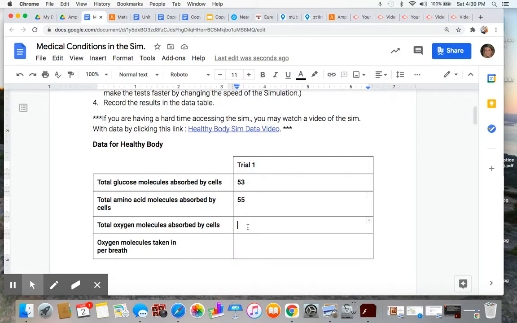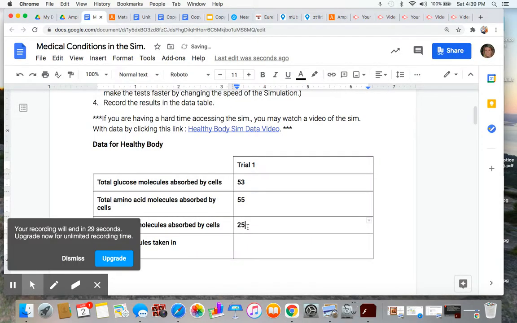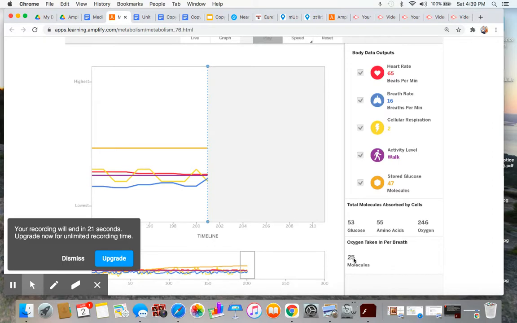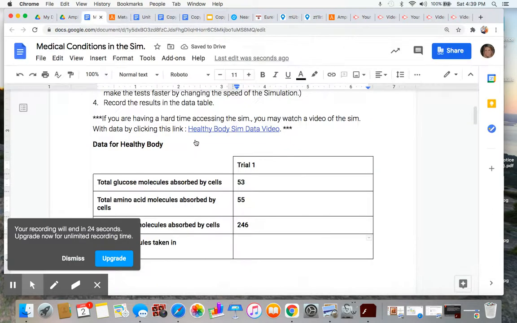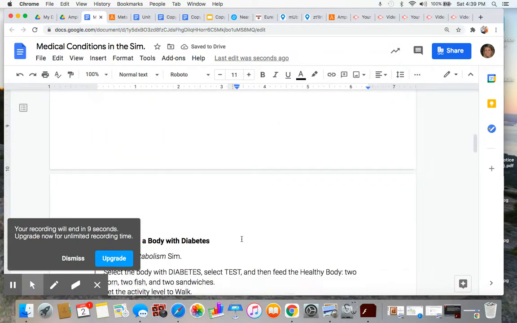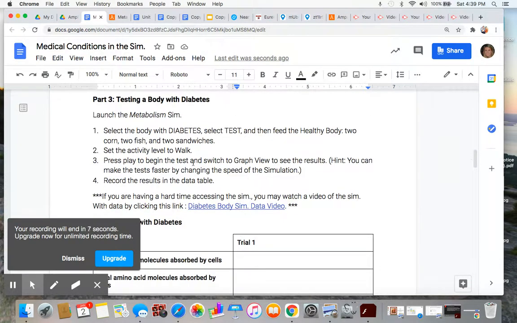So then I type that in here, 246. And then the molecules taken in, 25 oxygen molecules. I'm going to put that here. Okay, and then I will have concluded the healthy body. So then I'm going to go back and repeat it, except this time I'm going to select diabetes.